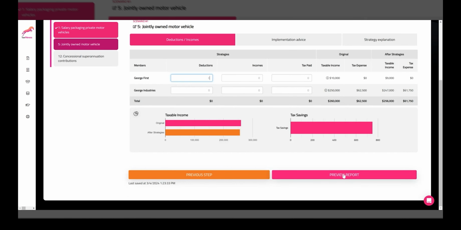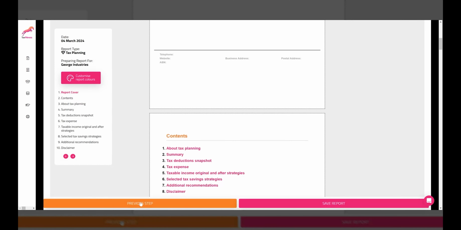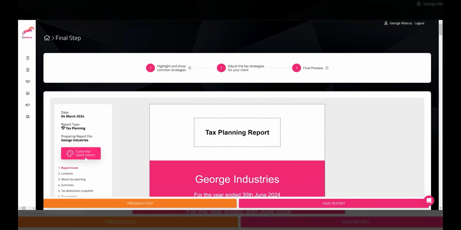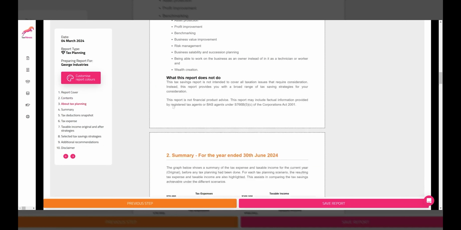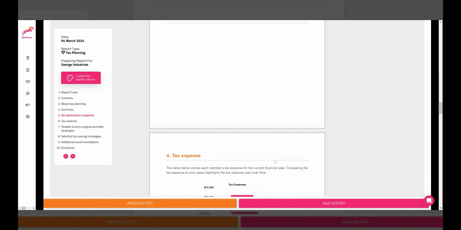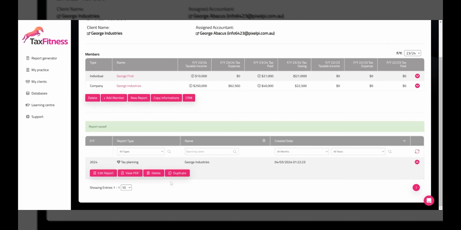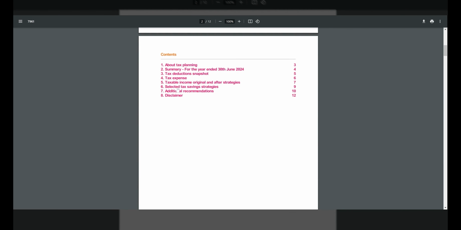Review the report, and if the report can be improved, select the orange Previous Step button and go back to make changes. You can also customize colors using the Customize Report Colors button. Once the report is accurate, select the pink Saved Report button to save the report. You can then edit reports or view PDF, which then allows the report to be printed or saved and emailed to your clients.